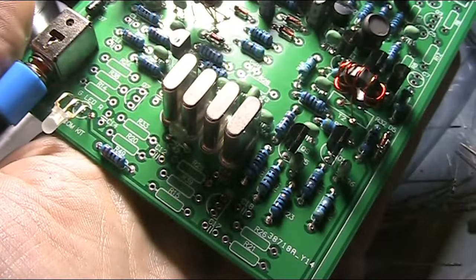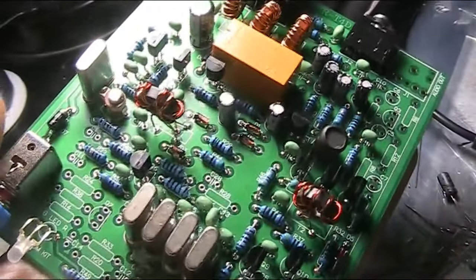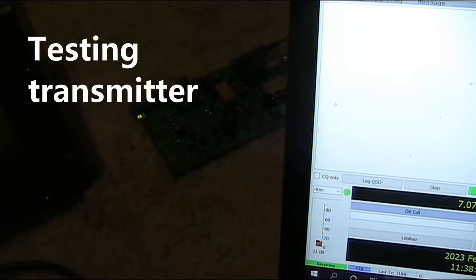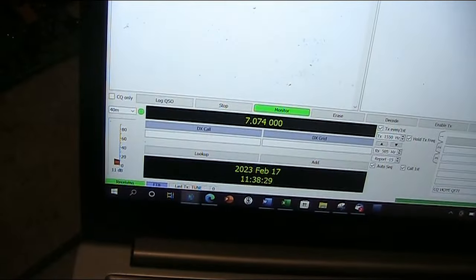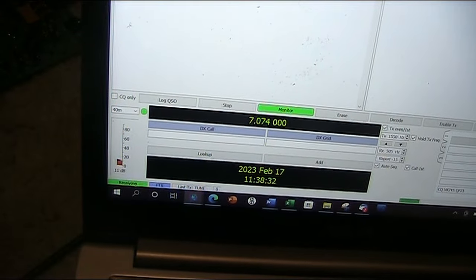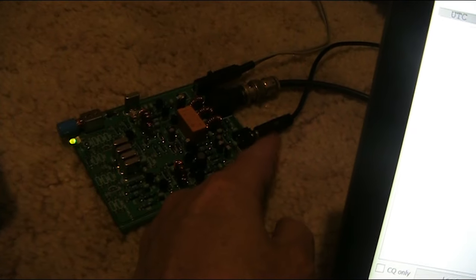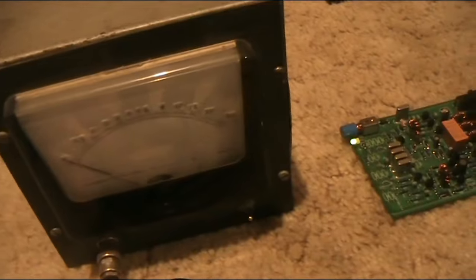Okay, ready for the next test. The transmitter is complete, but not the receiving portion yet. Though a lot of the circuitry here is common to both, so not really a lot of extra to do. Alright, we are set up to test the transmitter. We have the laptop computer with the WSJTX software. There's audio from that going into the transceiver and connected to the antenna socket of the transceiver is this RF power meter.